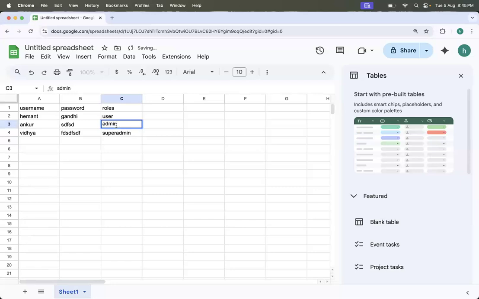So let's say this is my data, and I'm going to log in via these credentials on my website in a sequence. First Hemant's credentials will be entered, then Ankur's, then Vidya's. I have created assertions so that when Hemant is logged in, he can only see a few things out of the whole application because he's just a user. Ankur can see more of it, and Vidya can access anything on the application. So to read all of these one by one, I will be using ArrayList.